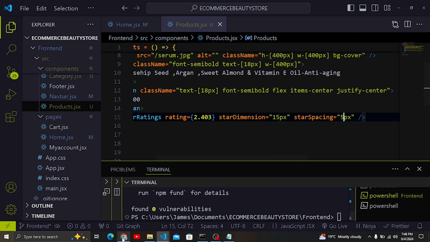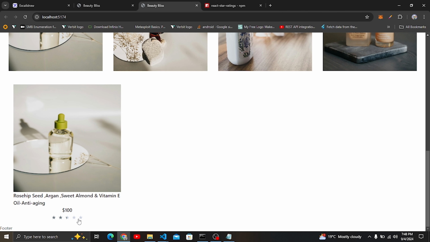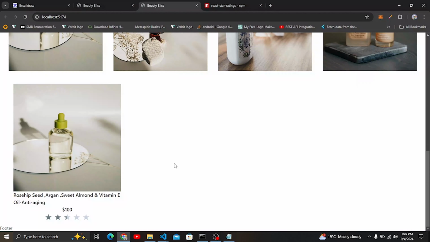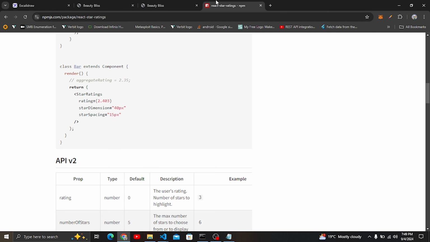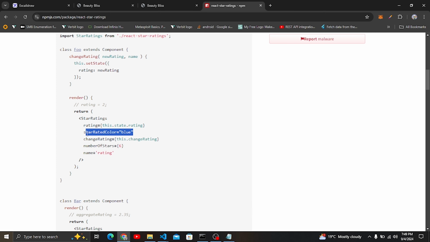So if I save that and come back here, you can see now the star ratings are small and they look okay. We can make sure that at least this is a bit larger, so let's give it 20. Yeah, you can see here we have this star rating, and I want to give them a different color. So let's see how to change the color. If I come back here and see if we have the color, this is the color here. So we can add this as a prop.